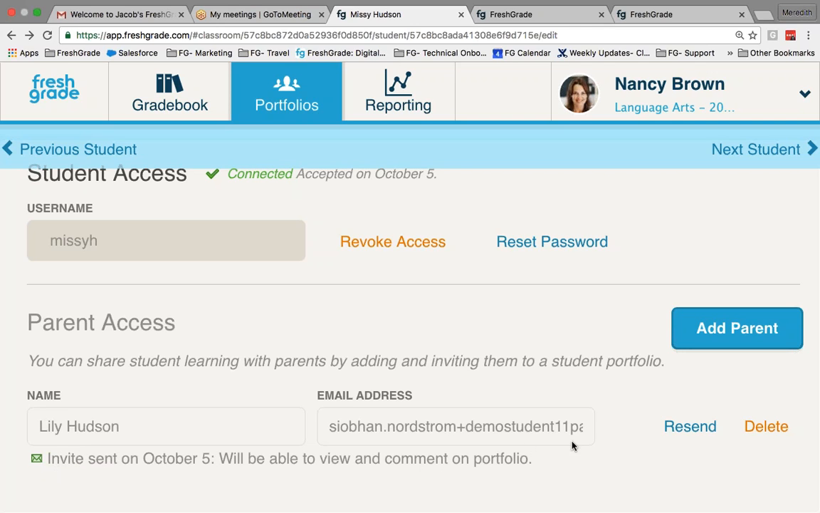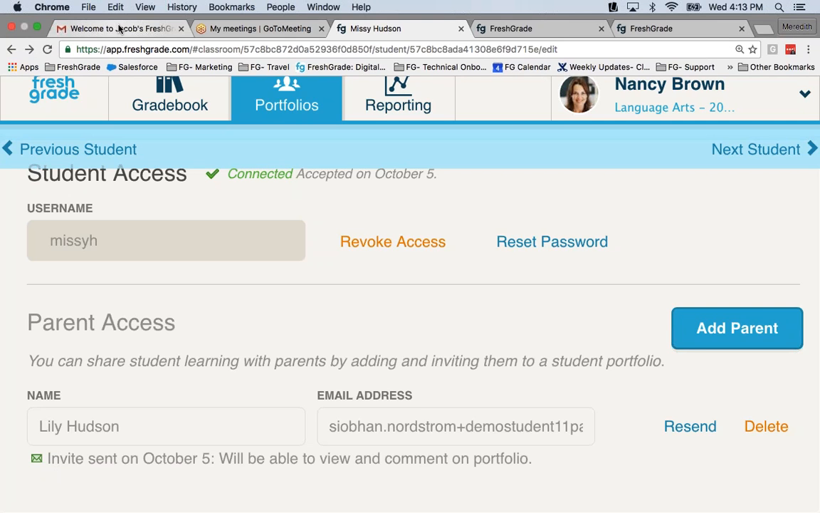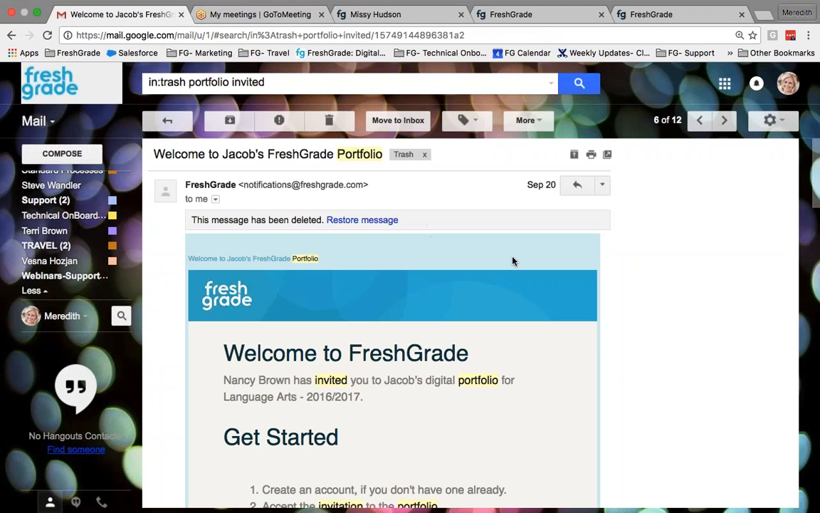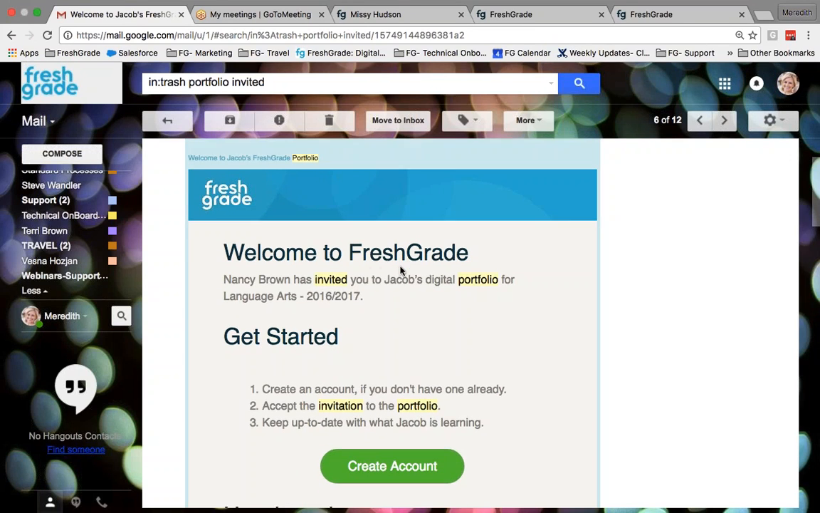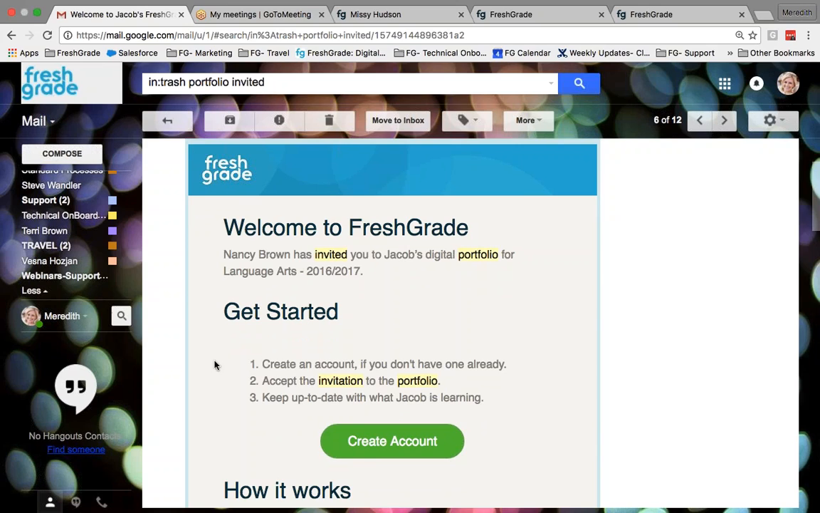So now we can see that they've accepted an invite, and what they will get in their inbox is something like this. I've got this pulled for you guys just as an example so you can see what this looks like. So, welcome to FreshGrade. And if your teacher or your parent is brand new to FreshGrade, has never used it before, there is the create account feature.